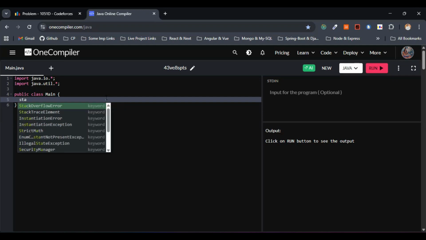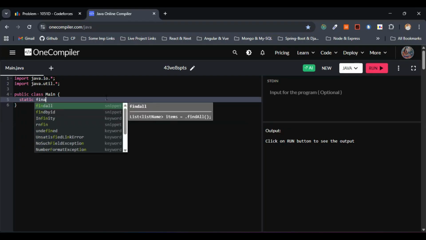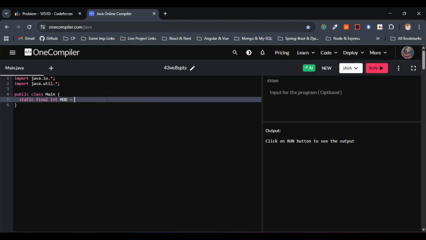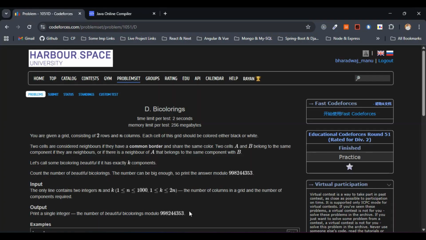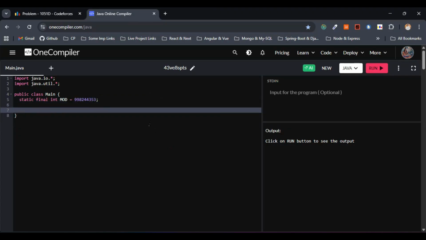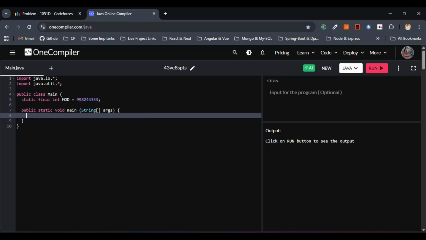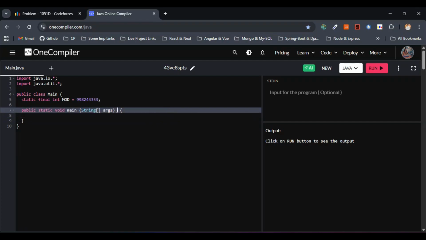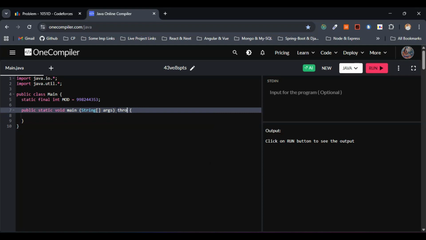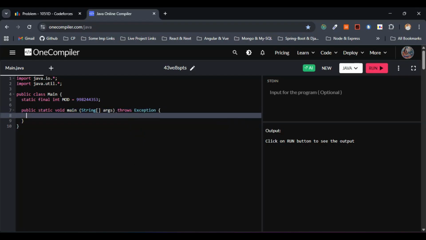So I'll go with static final int MOD. This one, let me copy and paste from the question itself. So let me copy this and paste it over here. So this is fine. Now let's go with the main method, right? Let me go with throws Exception, or else we'll be getting an error.